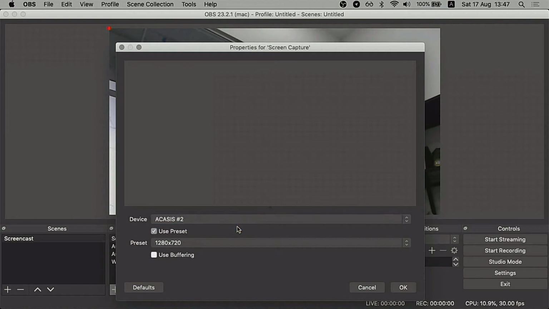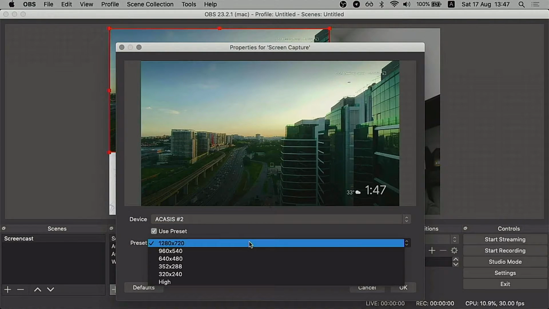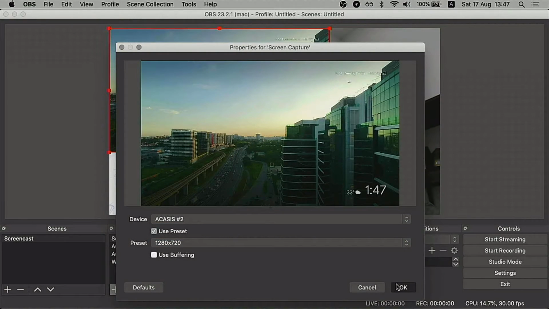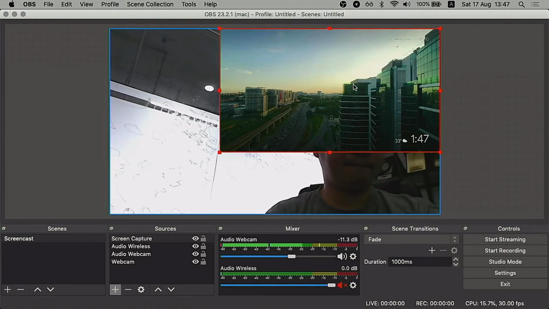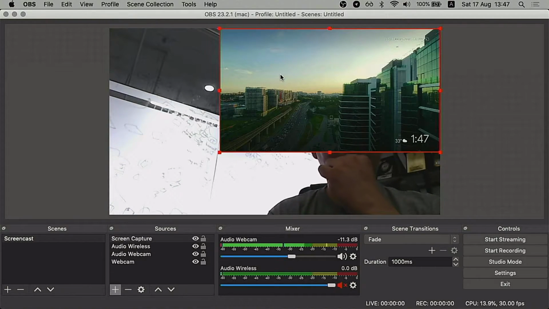Choose one. This one is called accuracy. So resolution. So you can move it around. So you have the screen now. So assuming this is the slide, now we can do our layout.